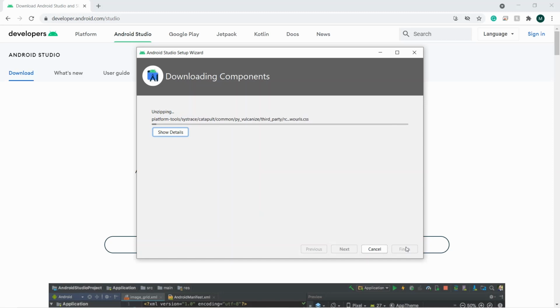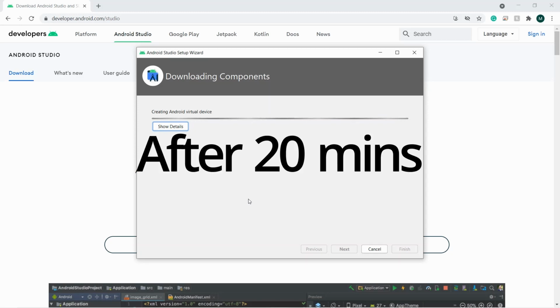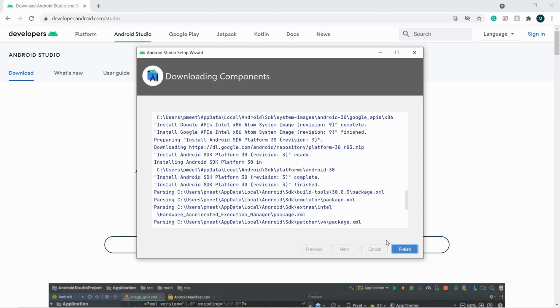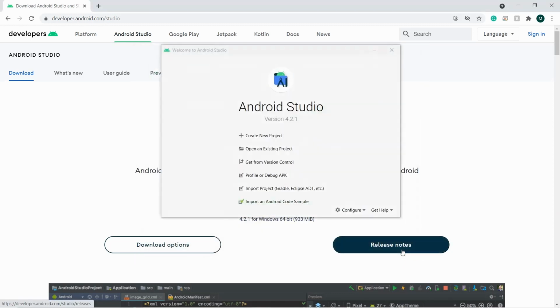A few things will be downloaded and installed automatically, so it will take a few minutes. Everything is done without an error, so now click on the Finish button. Now the Gradle installation is remaining, so click on Create New Project.